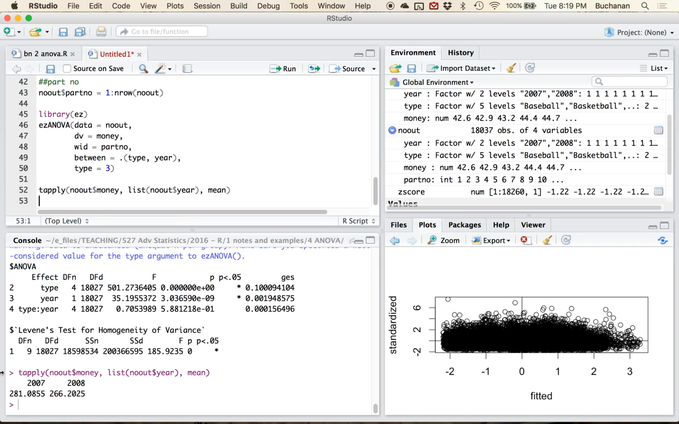So the means for year were significant. I can see here it's significant, and that has the largest effect size. GES is a type of eta effect size. It's not quite eta squared, but it's very similar. And so in 2007, they spent more money than 2008. Cool. So they're using less money per transaction.